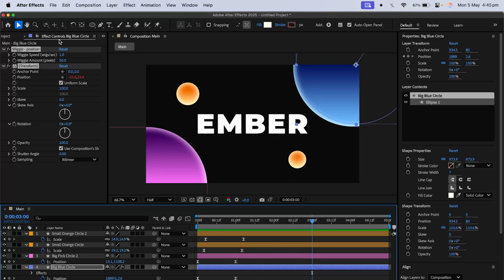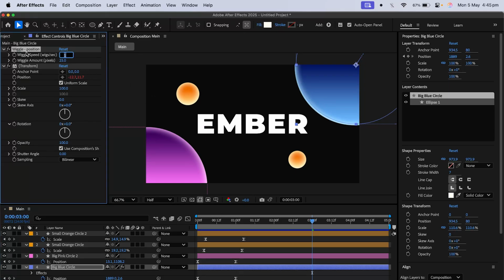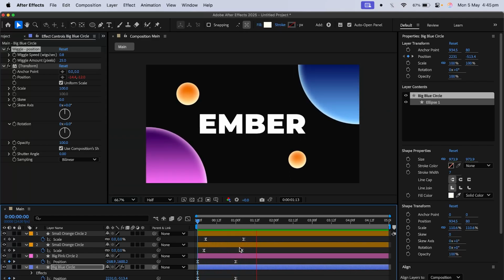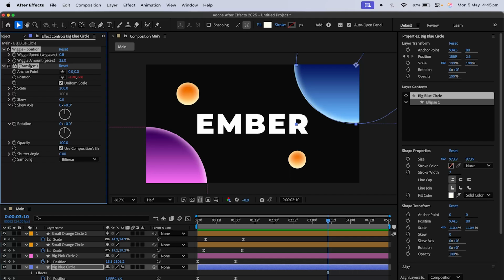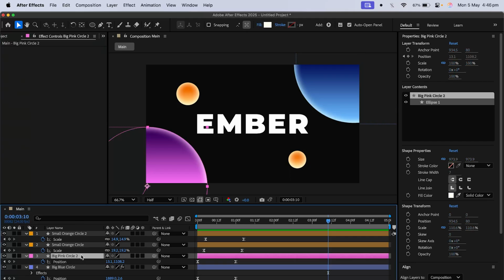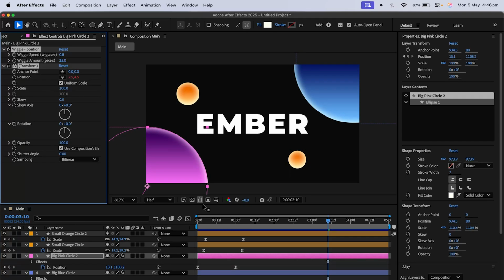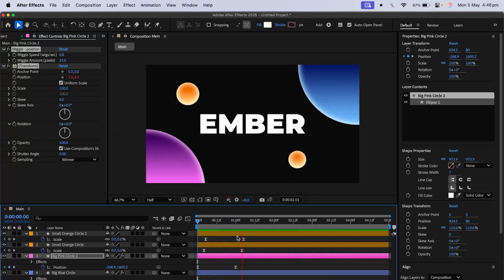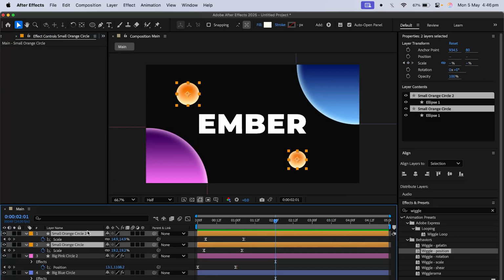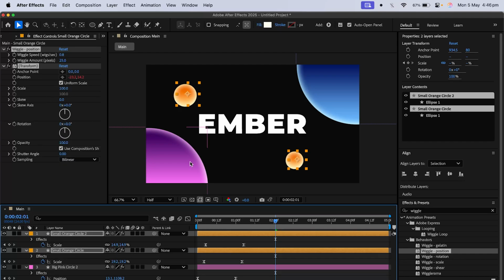So let's go up to the effect controls and change some of these settings. I might make the wiggle amount something like 25. I'll make the wiggle speed, let's go 0.8. And we don't want that to be 1.8, we want it to be 0.8. Let's have a look. Okay, that looks great. Now I'll select both of those, Command C to copy them, go to the pink one, and Command V to paste. Okay, now I'll select both our orange circles and Command V to paste that as well.